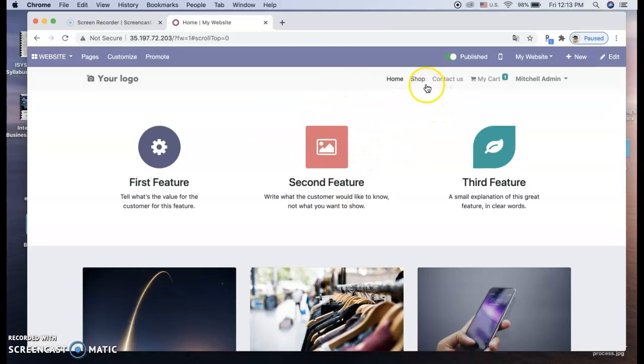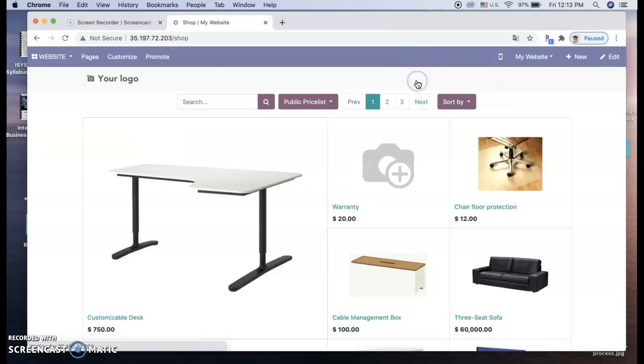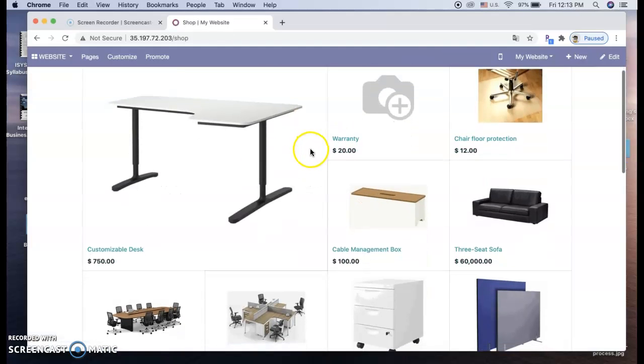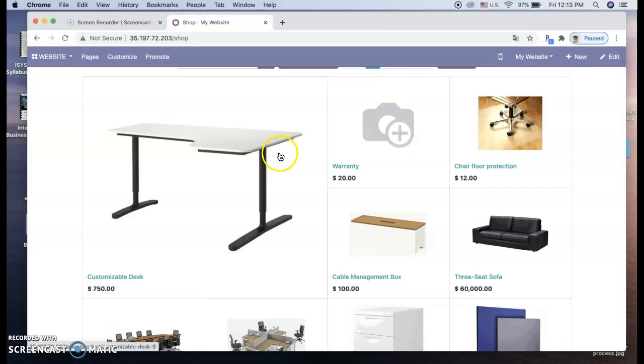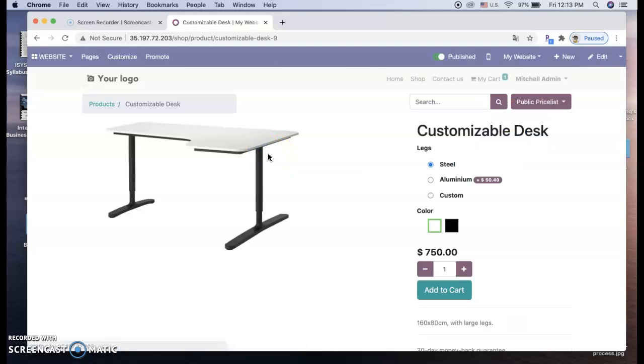And also we can check the website relationship about the inventory. So we can click the shop here. When people buy a product, they check your website and look for the product.